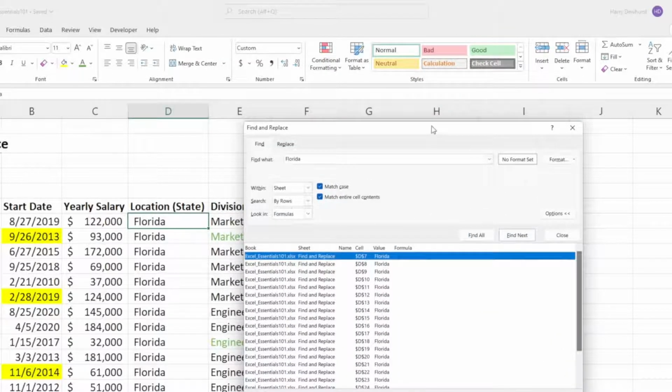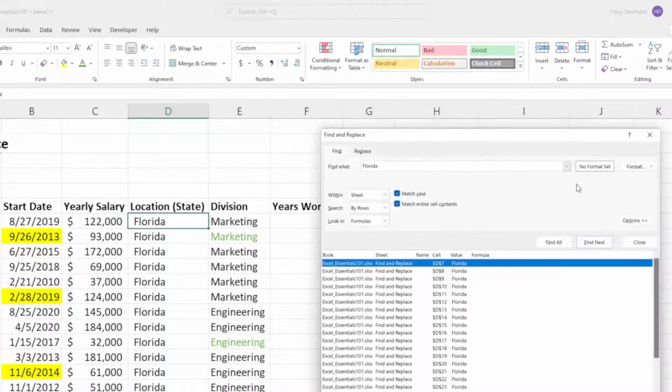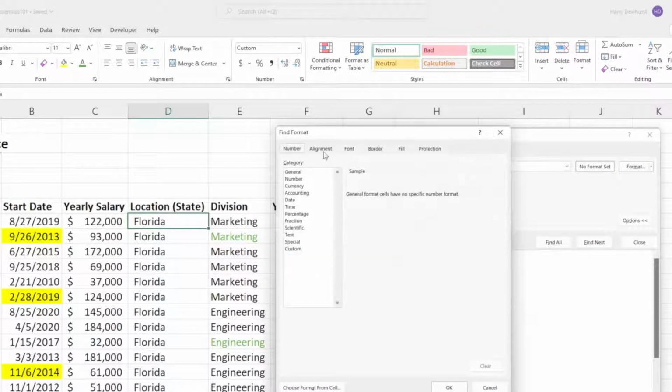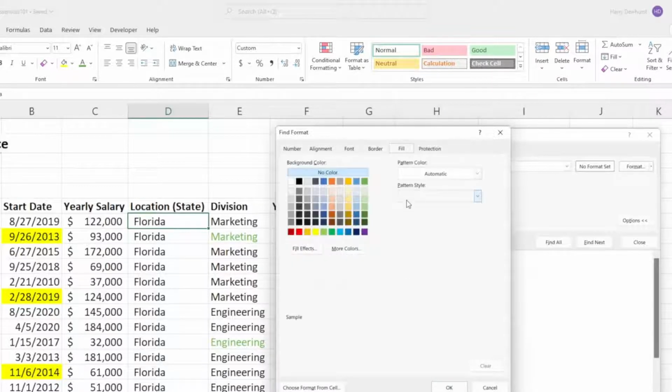Another way of searching is you can search by format. So let's take a look at that. So let's get rid of Florida, and we can go to Format. So you can see there's a number of different formatting options. So we can search by number type, alignment, font, border, cell fill. And so let's try fill. So let's filter by cells that are filled in yellow. So you can see we do have some. So let's see if it picks it up.